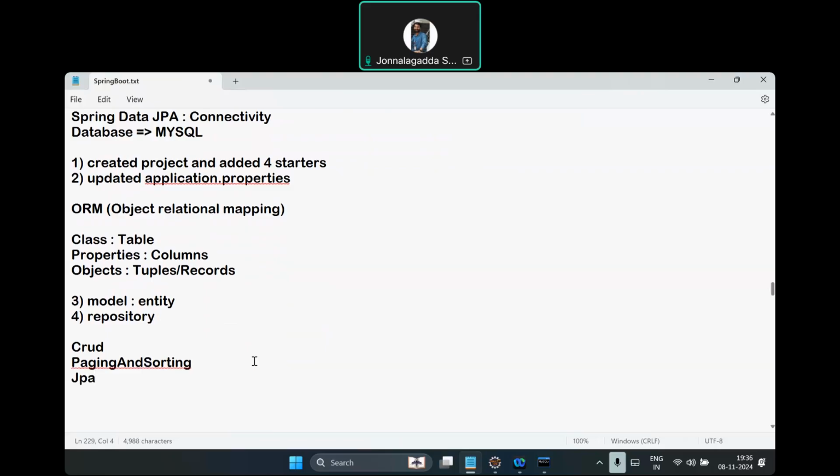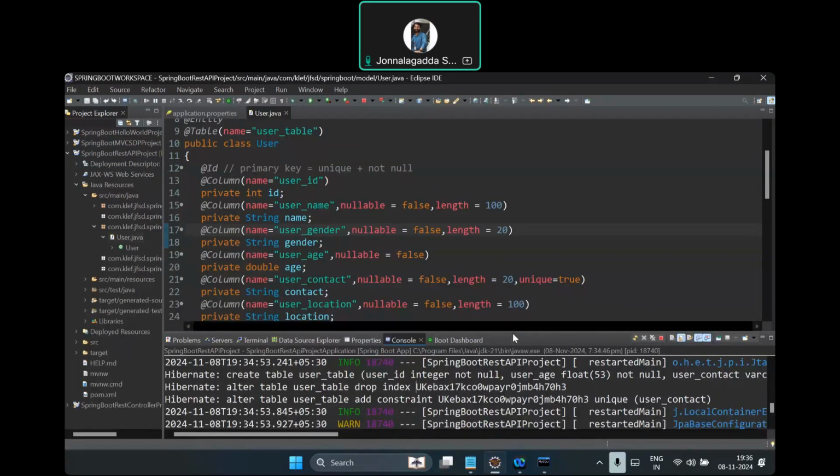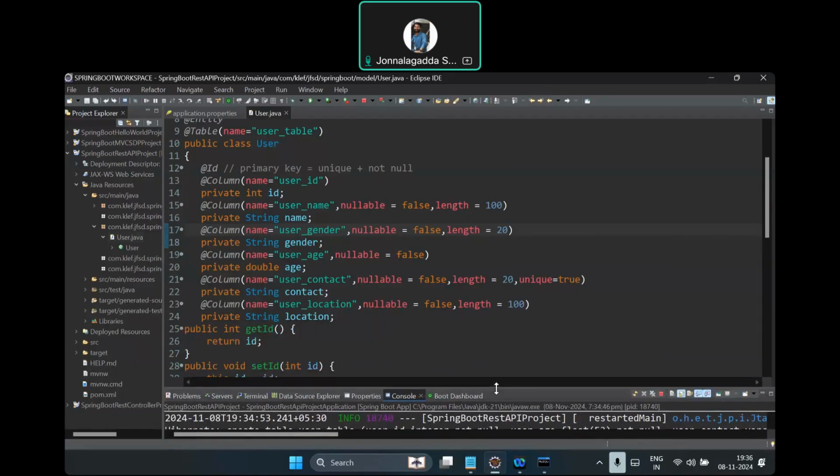So if I use CRUD, there is some functionality where you need not write any code. You can directly use existing methods. Paging and sorting will extend the properties from CRUD repository, and JPA will extend the properties from paging and sorting. So let me go ahead with the first one, CRUD repository. The advantage of the remaining two is that extra additional features will be there. So the best one is JPA, because JPA gets paging and sorting, and paging and sorting gets CRUD repository. So eventually JPA gets every repository's functionality.